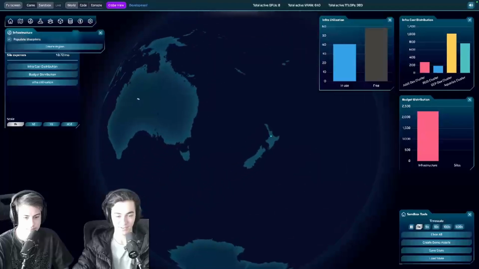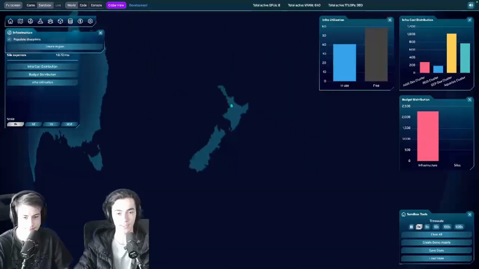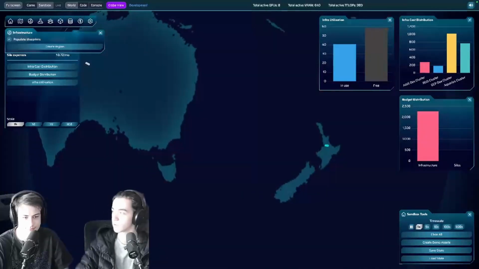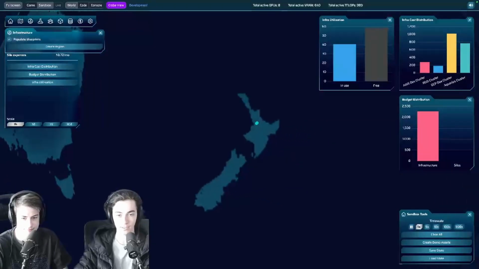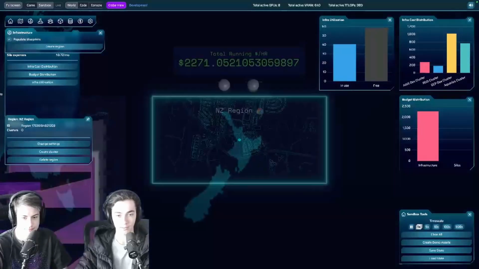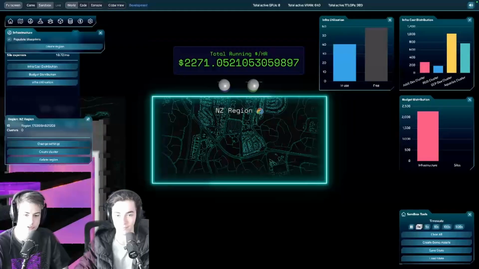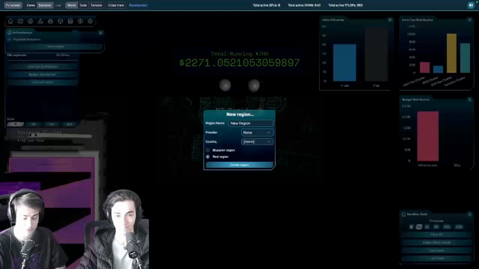There you go. So I just created a brand new region and actually set the country, which we didn't do for that one we made earlier. But this one is in New Zealand. You just click on that, and it'll automatically select it. So this works for regions and silos as well.